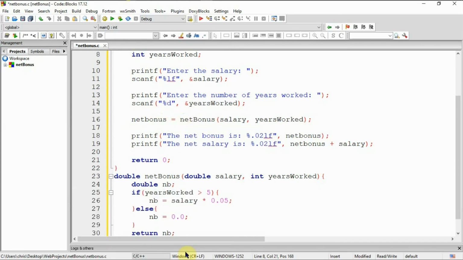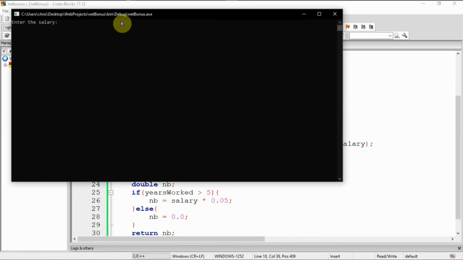So let's run this program and see how our output will be. But before we run the program, maybe here I just add some line breaks to make sure that we have these two statements on different lines. We see what our output would be.